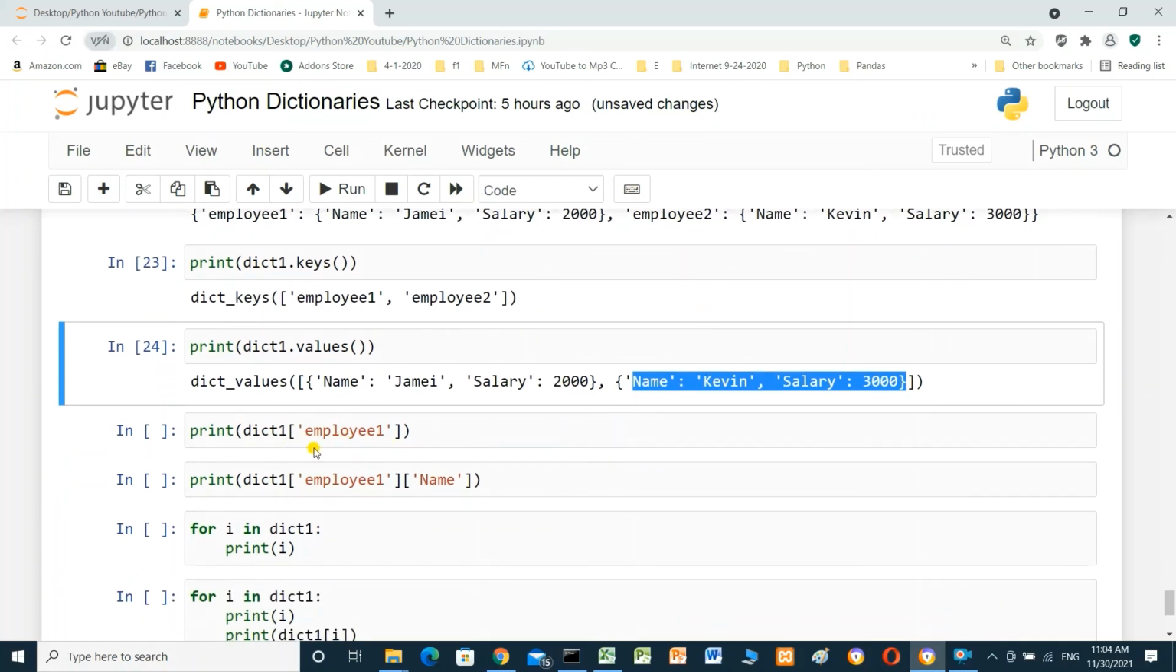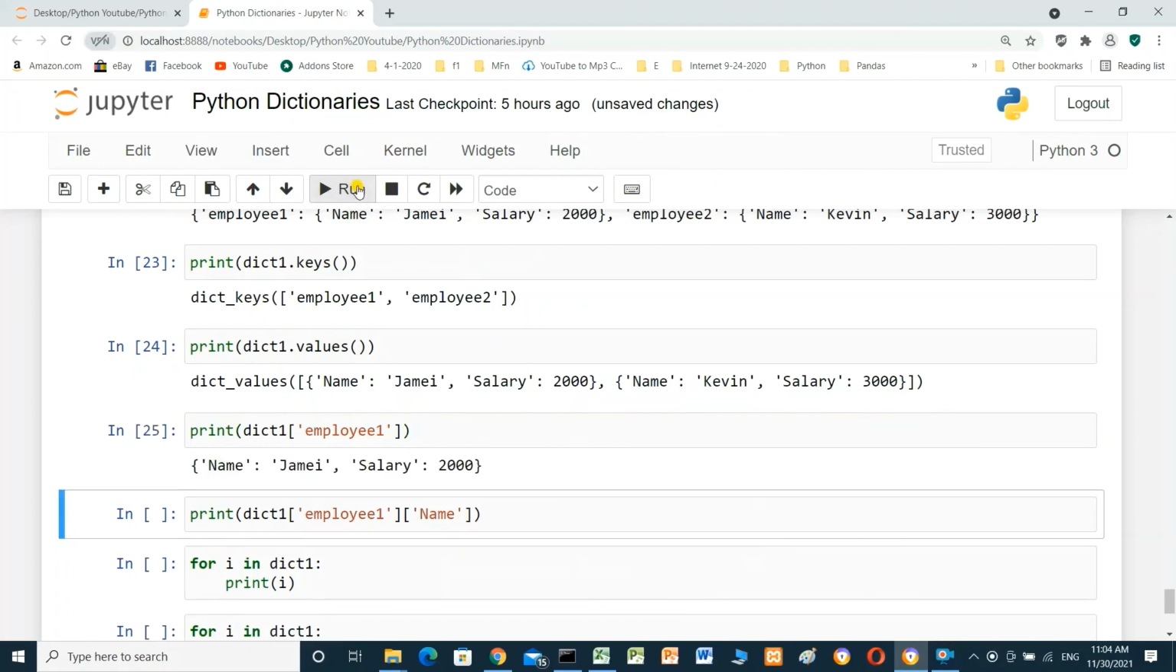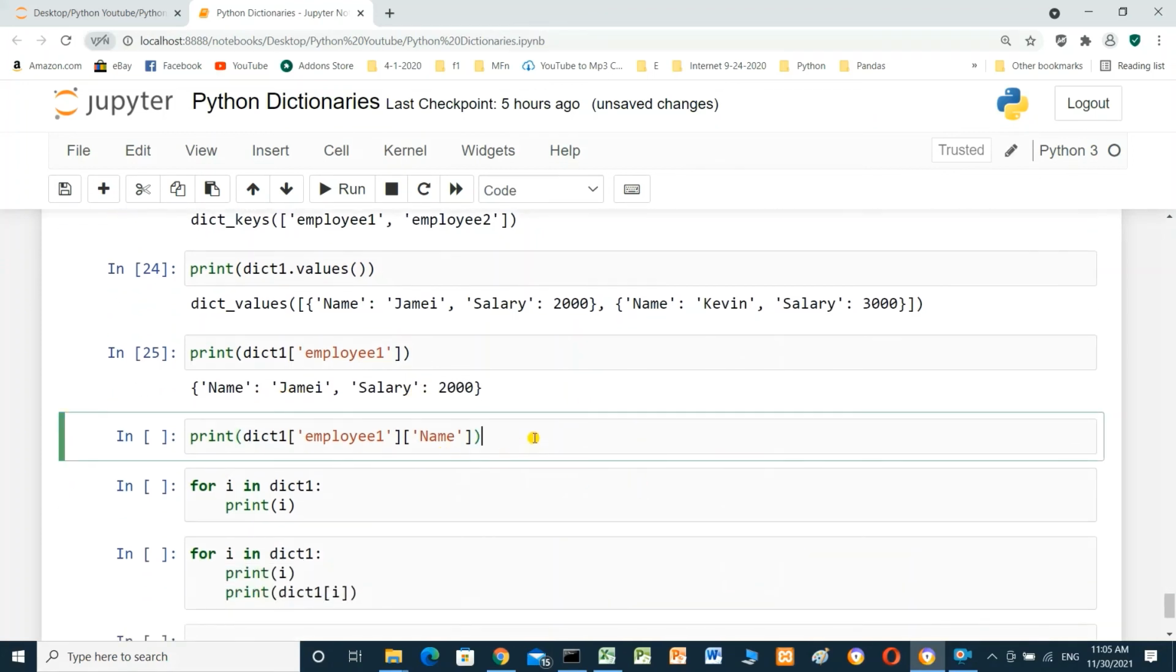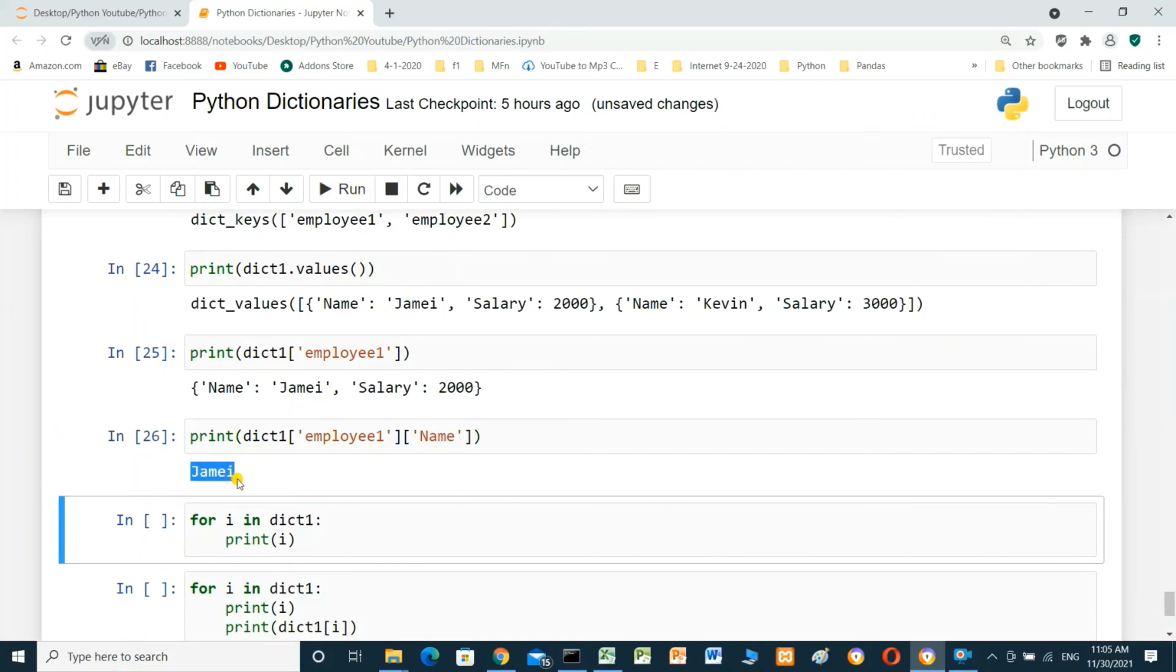Print dictionary key employee 1. It will print the dictionary for the key. It will print the value for employee 1 only. This is the value for employee 1: name Jimmy, salary 2000. Print dict 1 employee 1 name. It will print the name for the dictionary employee 1. It should be Jimmy.